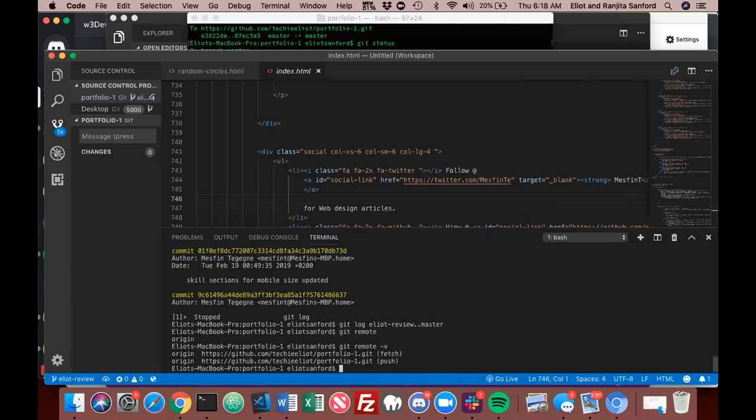So this is fetch and push. You are fetching and pushing from that address. Okay, that's helpful, because it lets me know I'm pushing to my repo and not Misfin's. And it's possible to be fetching and pushing to different locations? Yeah, if you work on a team, we configure the remote to that original repo using git remote add, so that we can push and pull to that particular team repo.